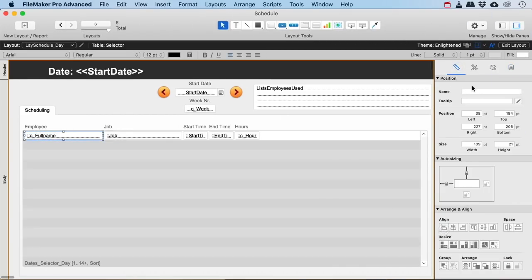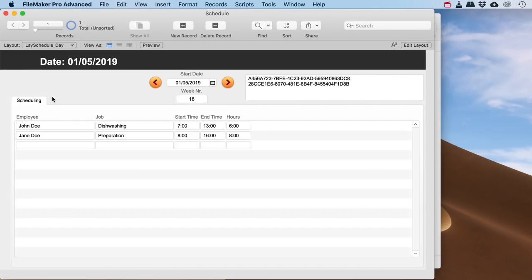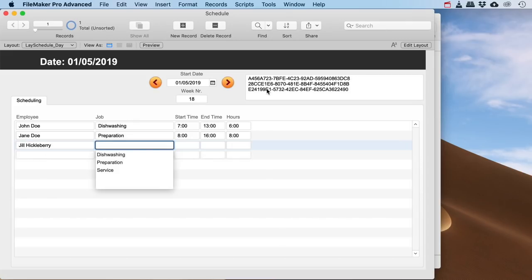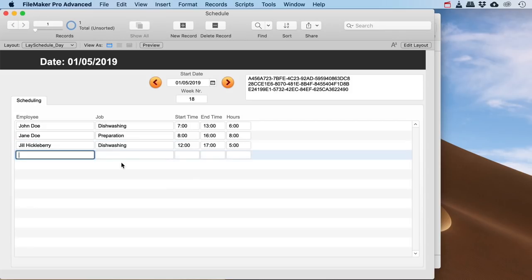Okay, so using a pop-up menu, as I have experienced a lot of times, not a good idea. But now, what I do have is the ability to select Jill Hickleberry, which is great. And when I select her, she also shows up in this list of used employees. And that way, if I put her in here, 12 to 17, okay, doesn't matter. Now if I would like to select another person, I can't because I only have 3 people and they're all scheduled, so I've run out.